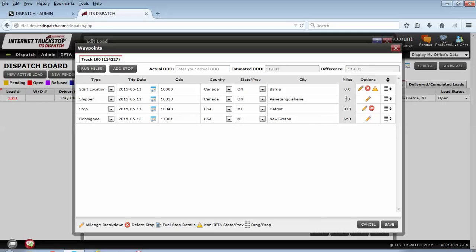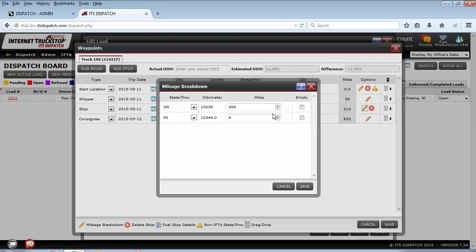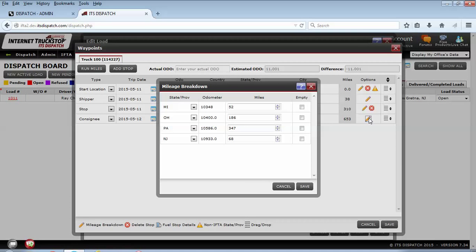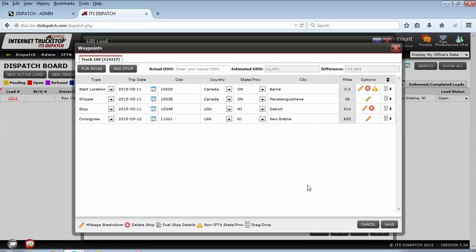Okay, so we have 38 miles empty from Barrie to Penetang. From Penetang to Detroit was 310. Just click on the pencil. I see I have 306 of Ontario, 4 miles of Michigan, bringing me into Detroit. And then we have from Detroit to New Jersey, clicking again on the pencil. I see I went through Michigan, Ohio, PA, New Jersey. All happy with that, click Save.